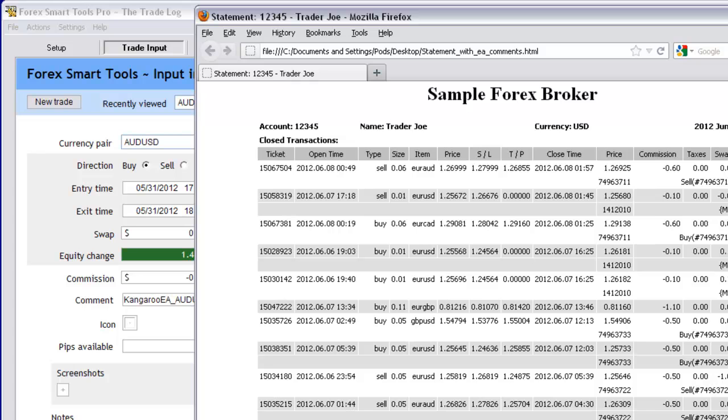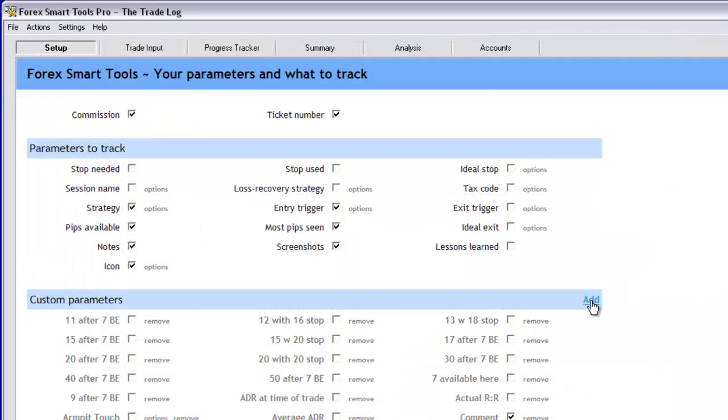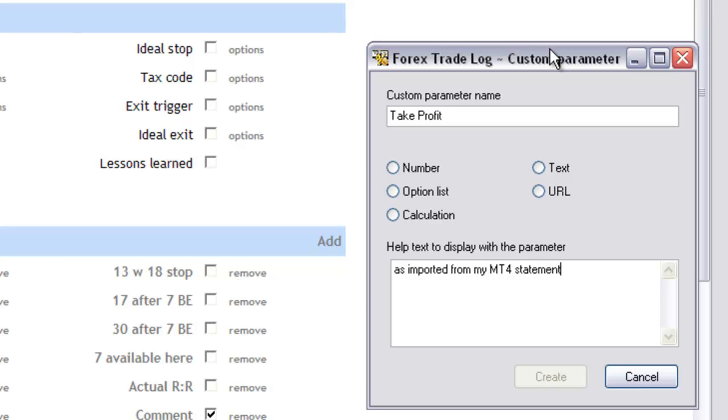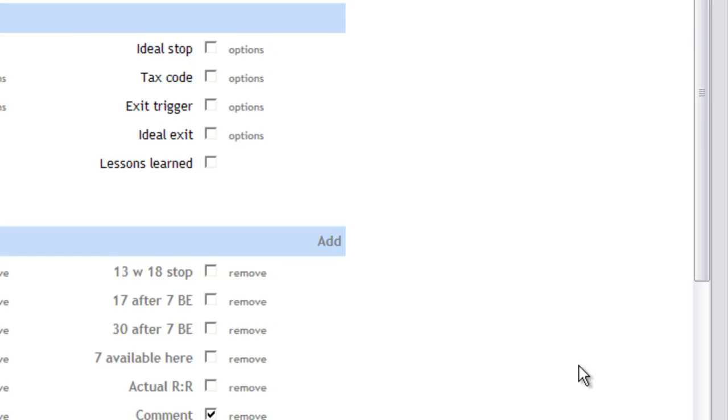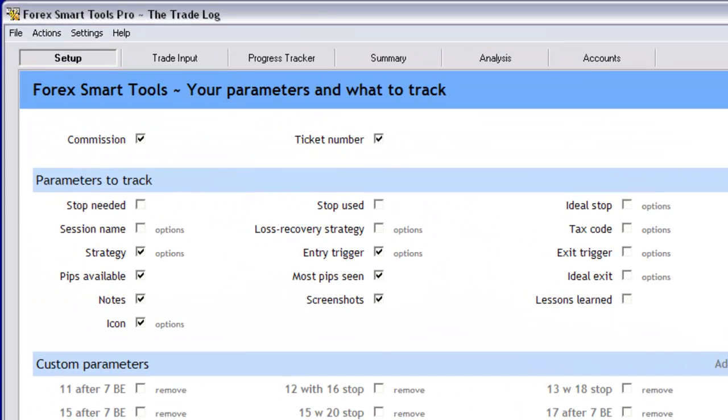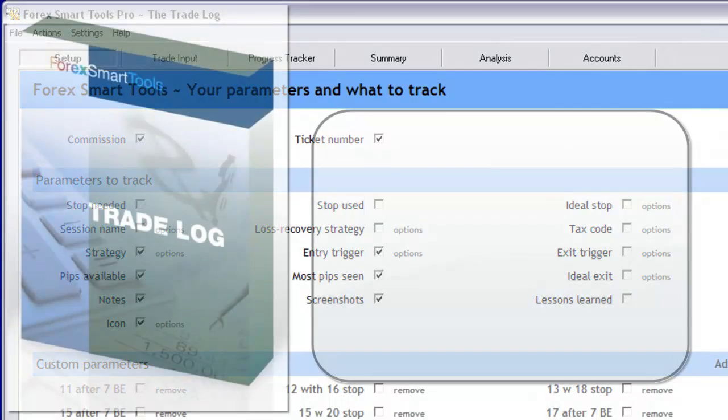And you can map those just as we've mapped comments by creating custom parameters in your trade log for these values as well. So for instance, here I'm saying I'm going to create a custom parameter for take profit, and that will be a number, and I can make my comment as imported from my MT4 statement or whatever you like. And by virtue of having created that, then you can map that to the TP value that you see on your statement as you begin the import process.